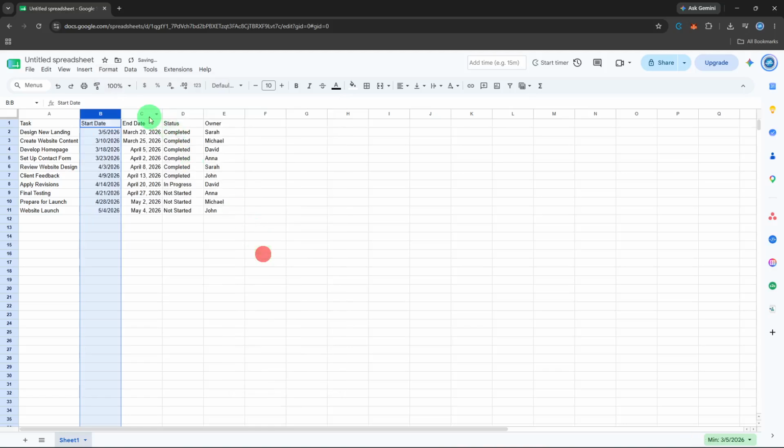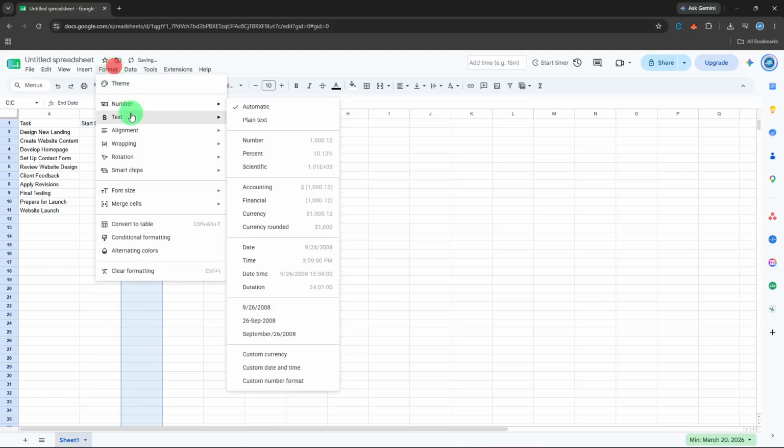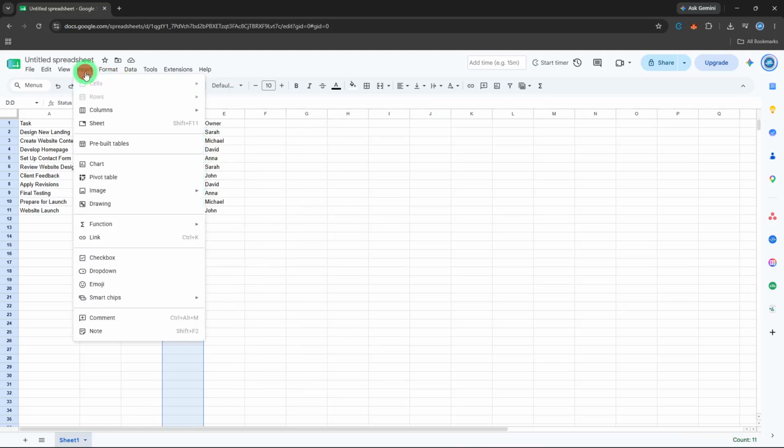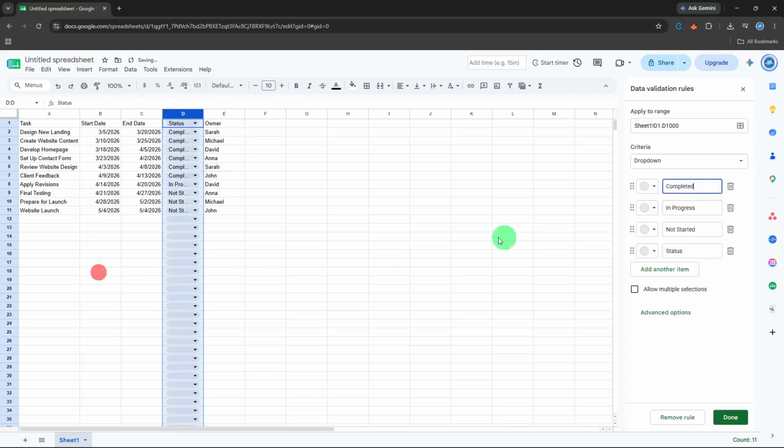Now for the status column. I always use a drop-down here because if you type statuses freehand, you'll end up with in progress and In Progress, and the timeline grouping will split them into two different things. Click the D column header to select status. Go to Insert, then Drop-down. A panel opens on the right. You'll see Option 1 and Option 2. Click the first field and type Not Started, then change the second to In Progress.